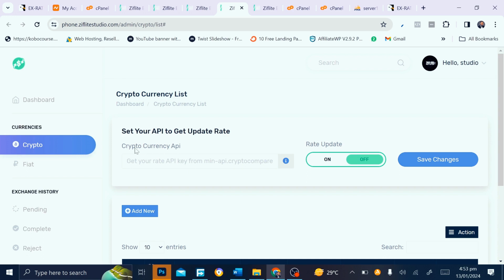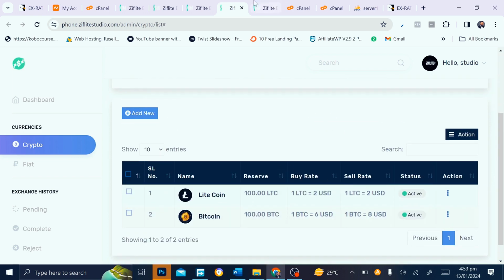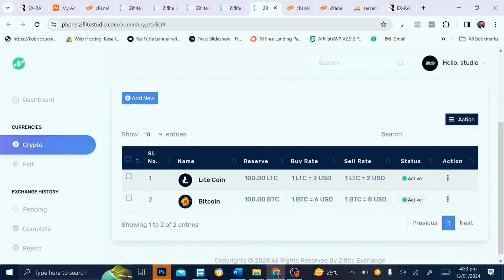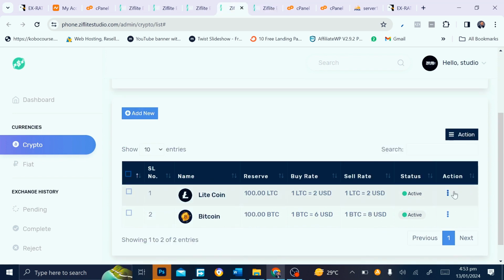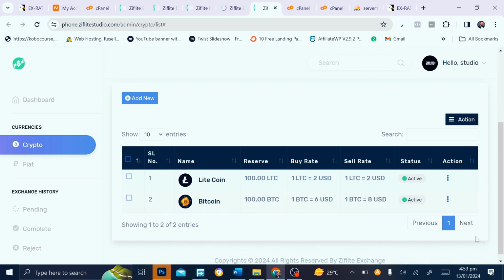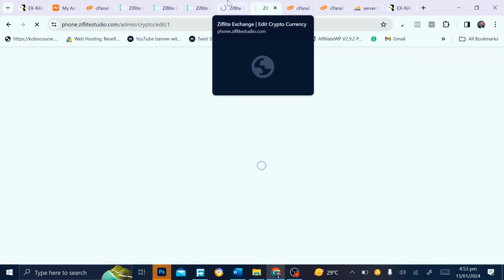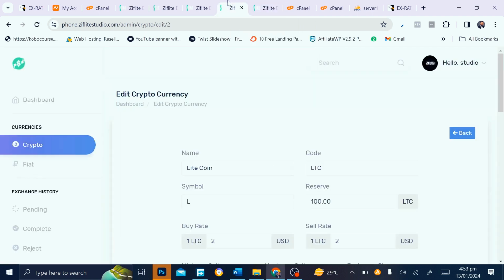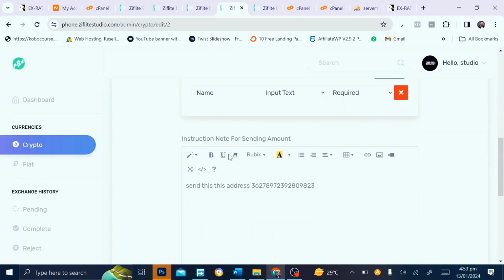If you want to set up an automated one, you can actually use an API, but basically I would want to do it manually. All right, so we have this here. For this first one, I'm going to edit the Litecoin, and for this other part, we're going to be editing the Bitcoin. Basically, I'm not going to be using any real wallet address here, so do well to do that.